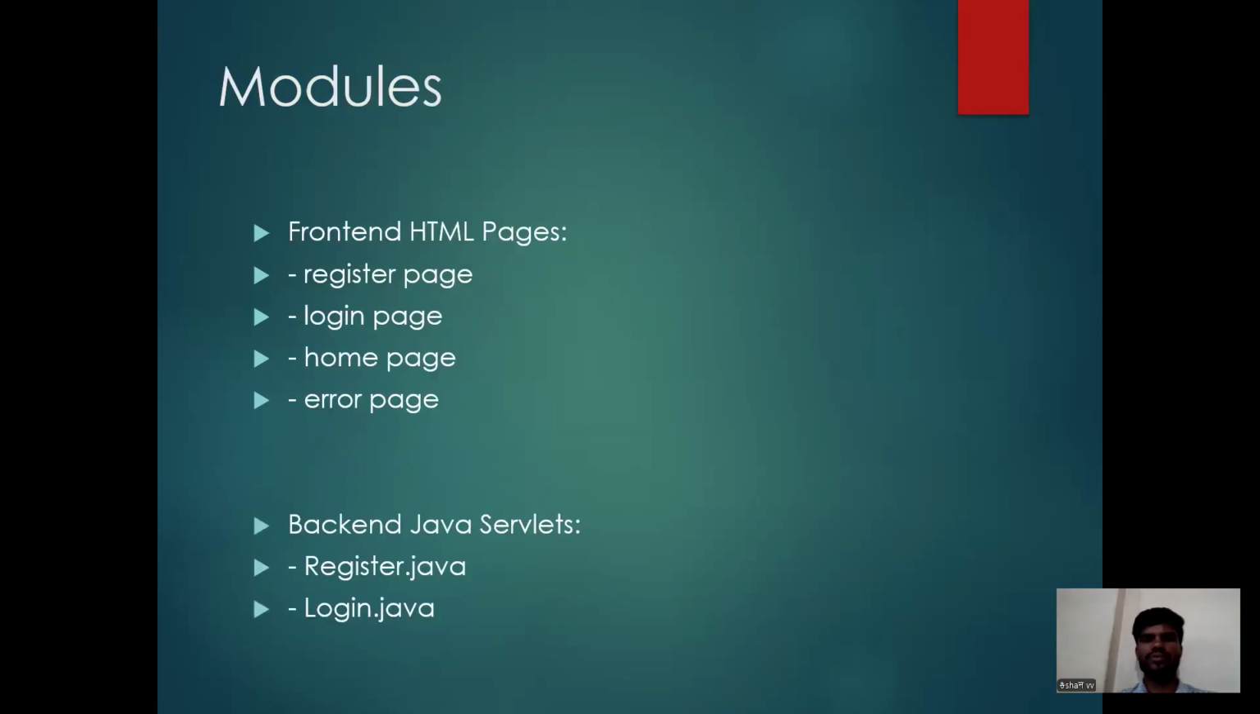My project has some more modules: front-end HTML pages and back-end Java servlets. For the front-end, there are the register page, login page, home page, and error page. In the back-end, there is a register class and a login class.